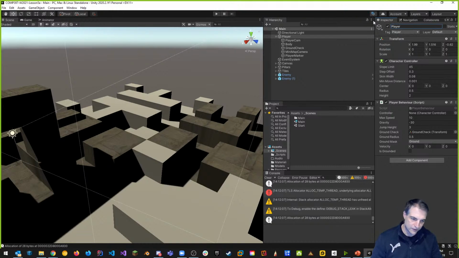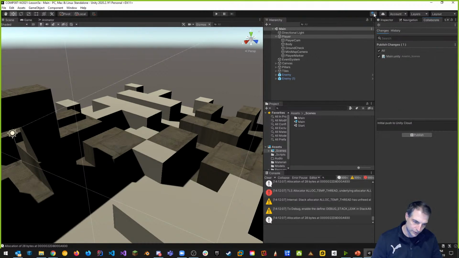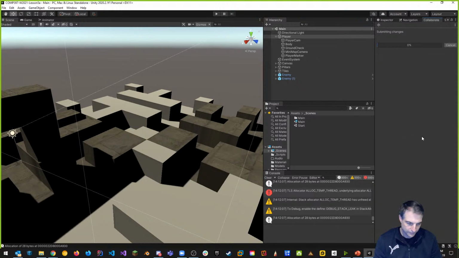And now that I've done that, notice that there's a blue push because I've changed it back. I'll say, pushed, so changed player name again. Okay, that's my changes, and I can publish.